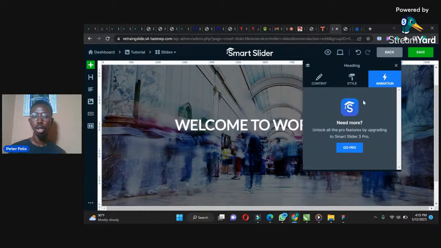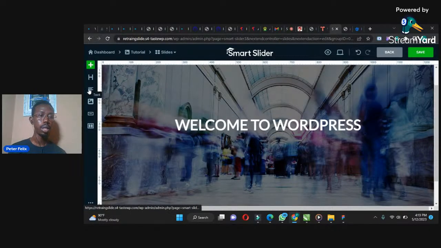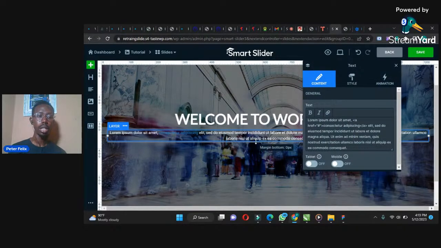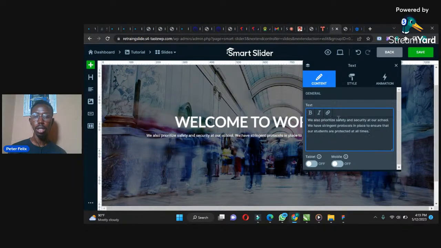For this animation, you have to go pro before you can use this animation aspect. So I'm done with this part. Let me insert my text. Just click and drag. Under here, I think I've copied the text before, so let's paste this text.